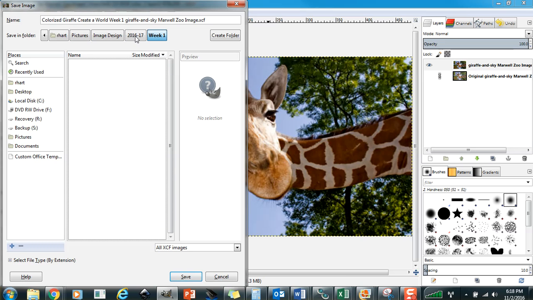Just make sure you're in the right folder, and the extension is .xcf, okay? So .xcf means that if I'm opening up GIMP and I want to see your work in GIMP, I'll be able to open this file. We wouldn't be able to open a .xcf file in a different type of program though. This is designed to be opened in your GIMP program, okay? So click Save.